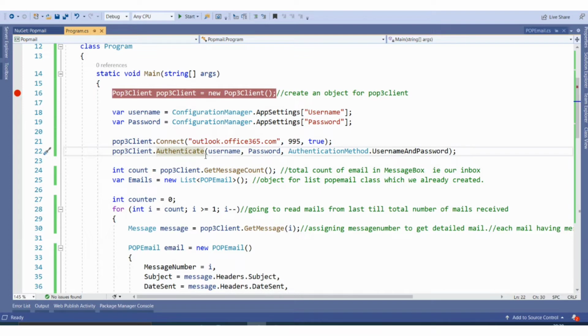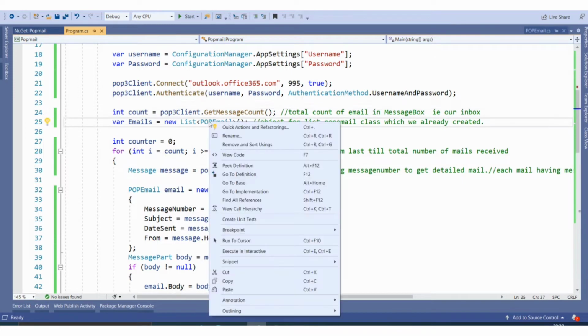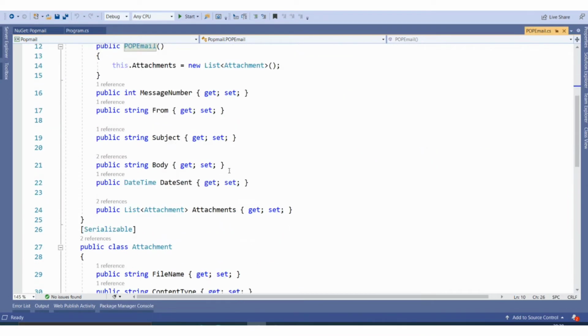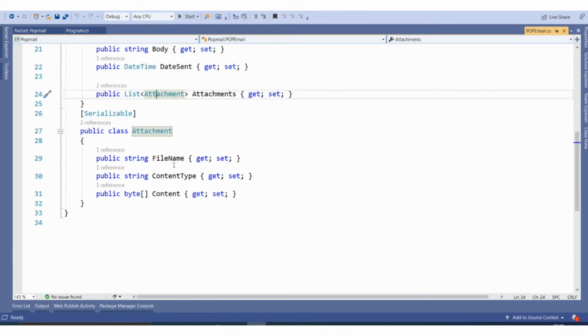Once authentication succeeds, you will get the total count of emails in the message box. And I created an object for a list of the pop email class. In this pop email class, I declared message number, from, subject, body, dates, and attachment properties. In this attachment class, three more properties are there: file name, content type, and content.